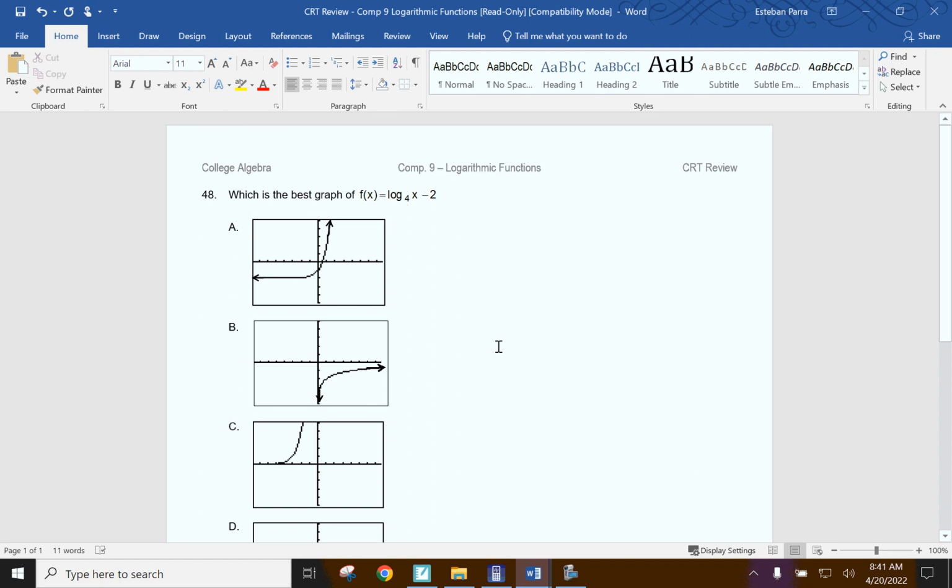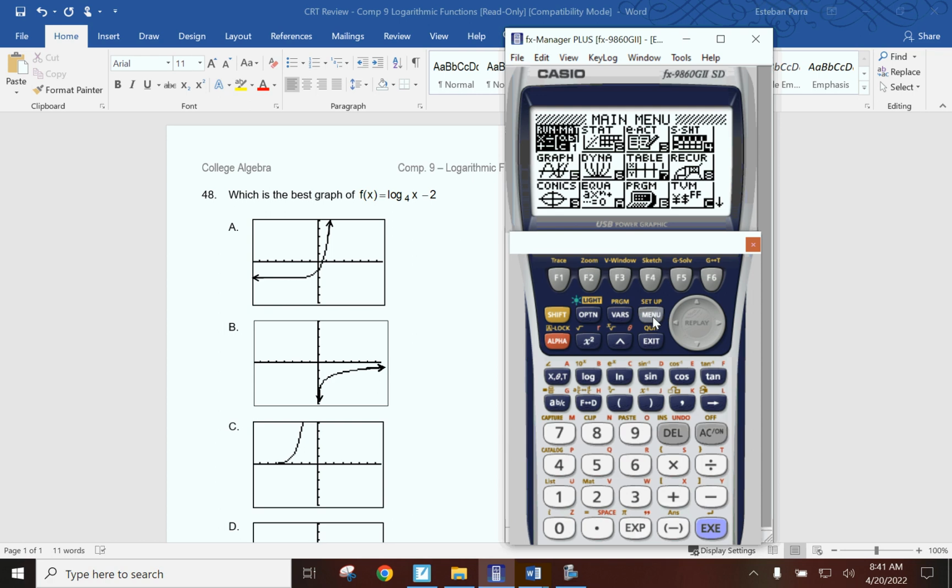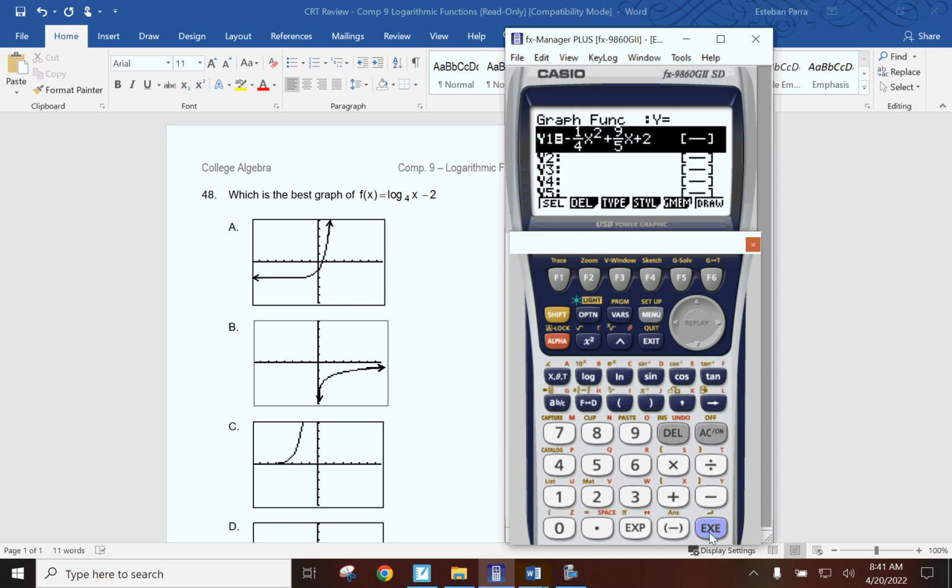And last thing is how to graph logs. So I just want to show you how to access that. If you go into your menu, go into your graphs. Let's delete this guy. If you want to hit a log, you're going to have to go into options, and then if you scroll to the right, actually it's in calc, sorry. If you go into option calc, and then you have your log AB, so that way you can change your base. So this would be 4.